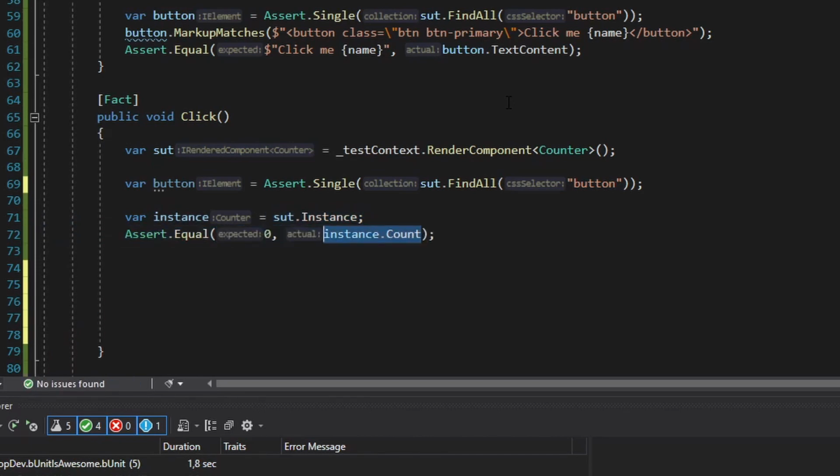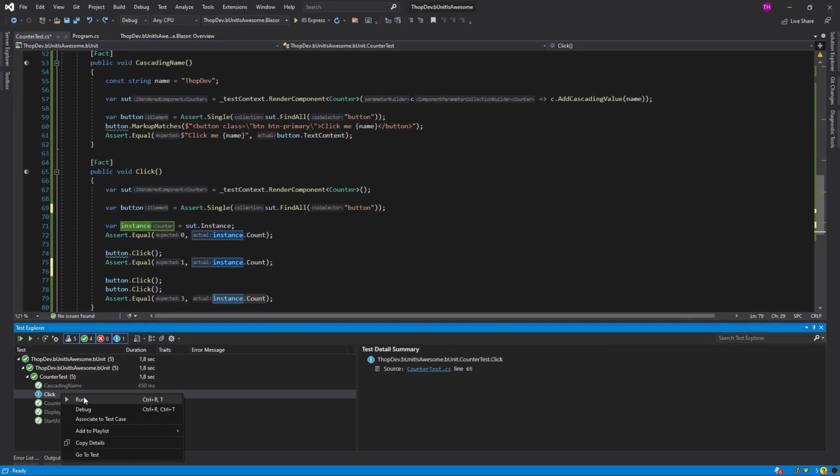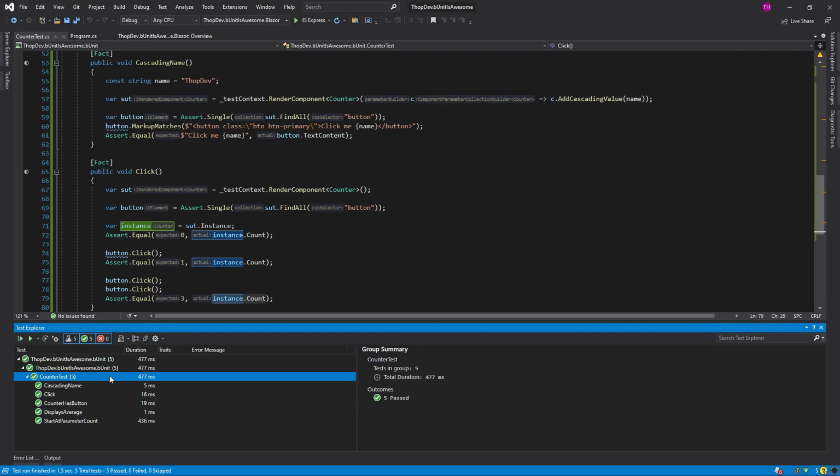Then we are going to call button.Click. This should increase the count by 1. We also want to verify that in our test. After this, we want to make sure that we also work with multiple clicks, so we do button.Click 2 times and verify that the value is 3. Now if we run the test again, we can see that they all pass.